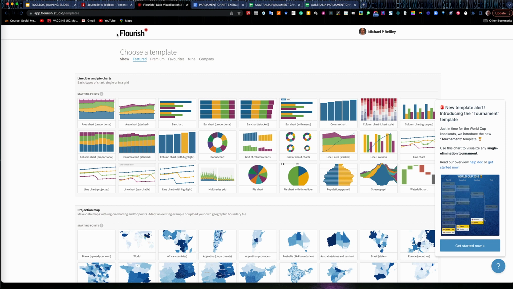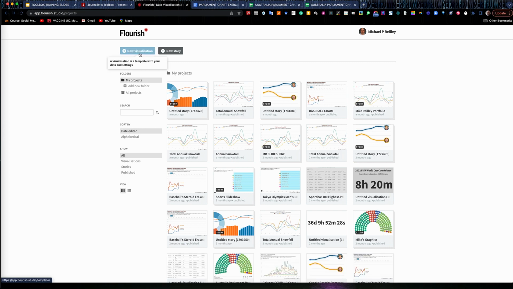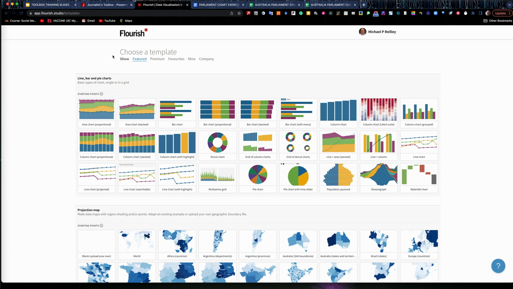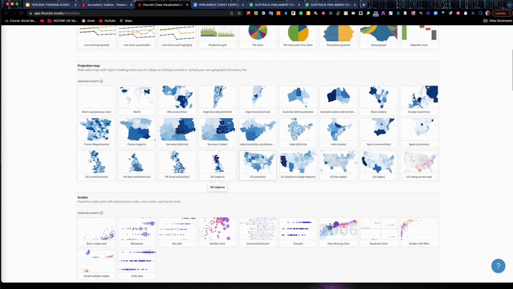So if you log into Flourish, you should be able to click on New Visualization up here. If you've created visualizations before, they should be right down in here, and you can double click on them and reopen them. But click on New Visualization, and it gives you all of the different types of charts: bar charts, line charts, pie charts, things like that.